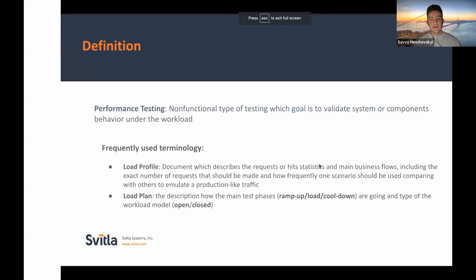Also, as you can see in this presentation, I will use more than two or three times definitions like load profile, which is a document that describes the requests or hits statistics, the main business flows, including the exact number of requests in each that should be made, and how frequently one scenario should be used compared with others to emulate production-like traffic. And the second definition will be load plan. It is the description of how the main test phases like ramp up, load, cooldown are going, and the type of the workload model, open or closed.